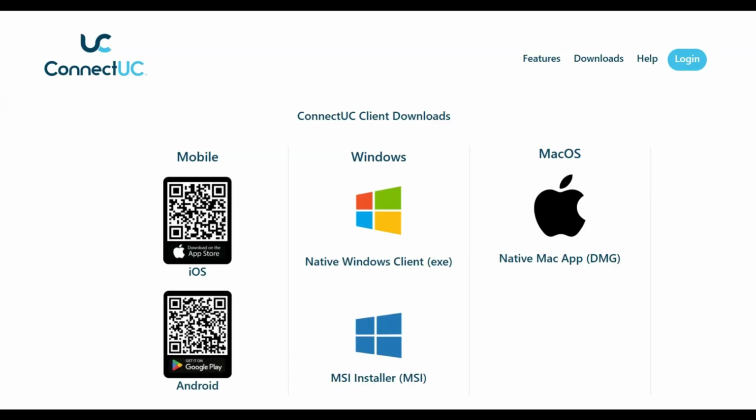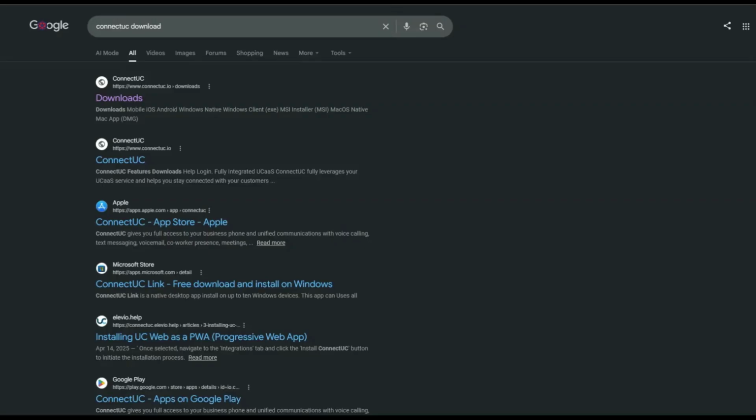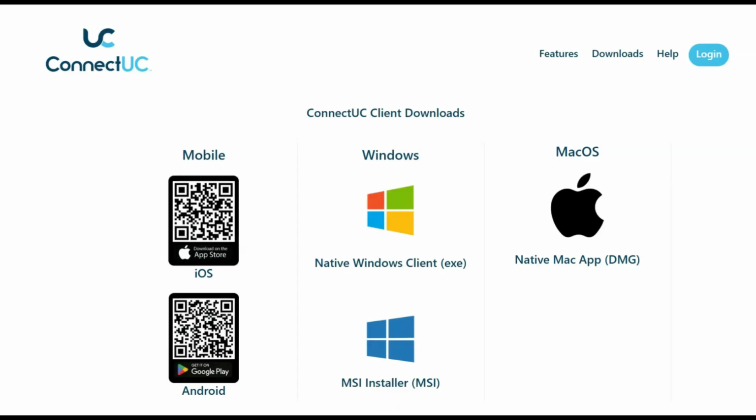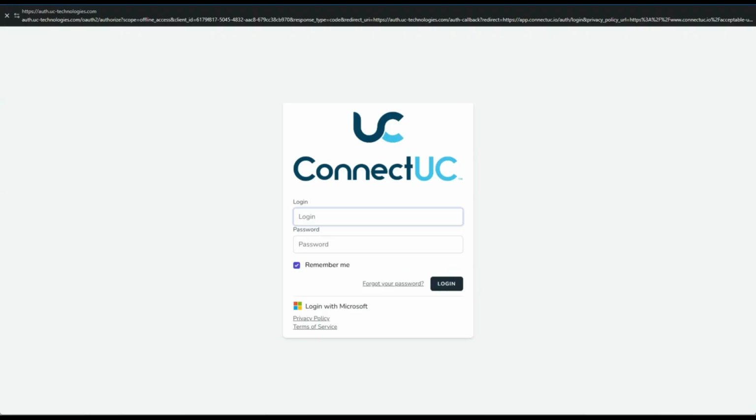To download the application, begin with typing ConnectUC Download into your Google search bar. Click the first link that appears and choose the operating system that is best for you. Once downloaded and installed, you can use the PBX credentials sent to you by our support team to log into the application for the first time.